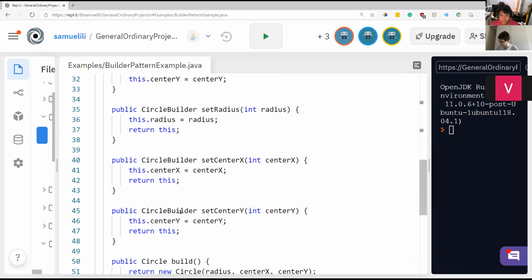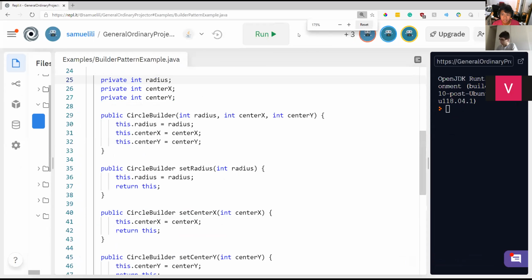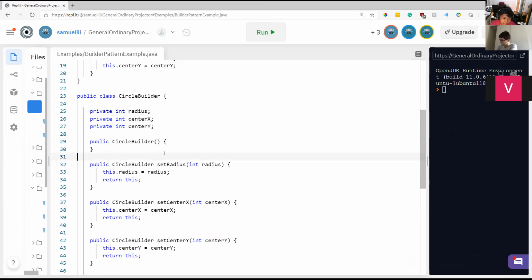Now this giant section of code here is the builder, okay? Let me zoom out a little bit just so I can see a bit more. So the builder here is going to hold the same variables, right? Except for now, it's not going to have a constructor. And the idea is, in order to set the values of the radius, centerX, and centerY, you do setRadius, setCenterX, and setCenterY as methods instead, and then we change it.